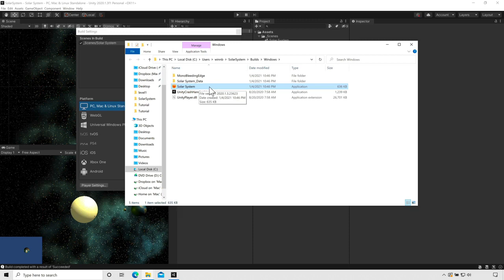This is a double-clickable application. And it also included a whole variety of other files and folders. Now, if I were to give this to somebody, I would have to include all of these files and folders. So basically, the entire contents of that Windows folder. Now, just to show that this works, I'm going to go ahead and double-click on this.